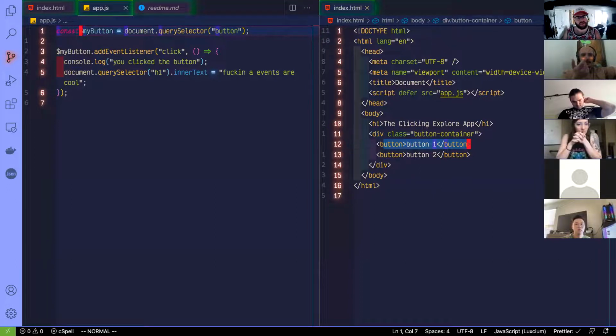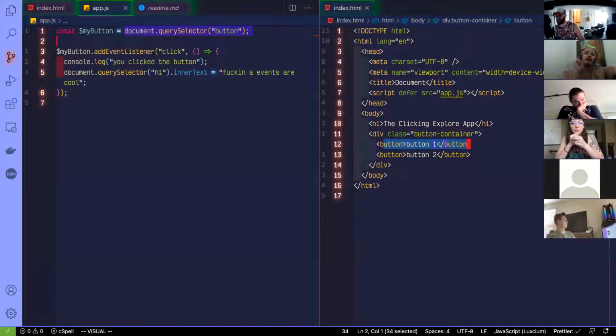The variable my button. It creates a variable called my button, but what element on the page does document.querySelector select? Button. Okay, and since I didn't do query selector all, which button? Oh, it's only going to do the first one it finds. Beautiful, exactly.